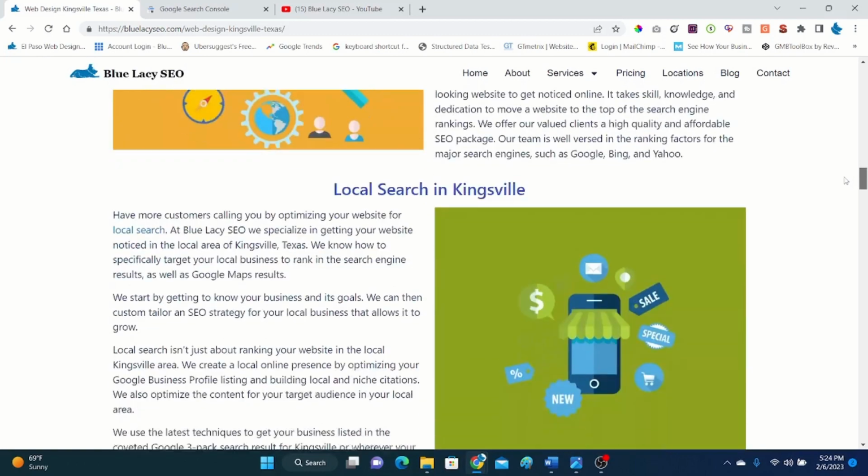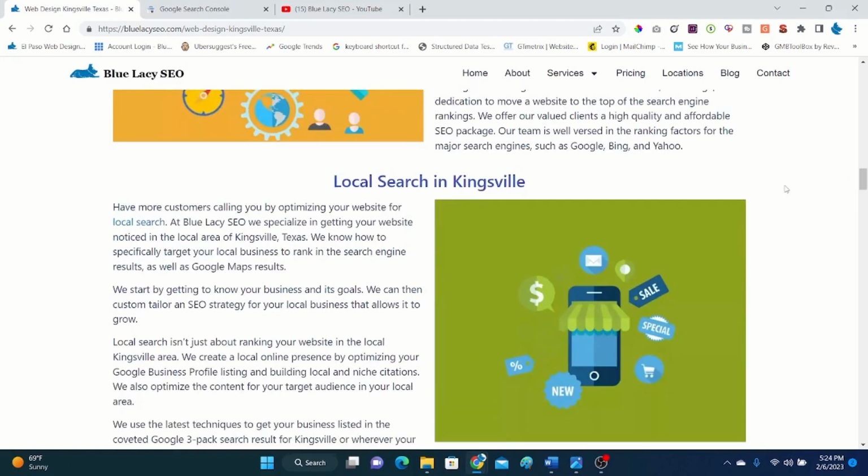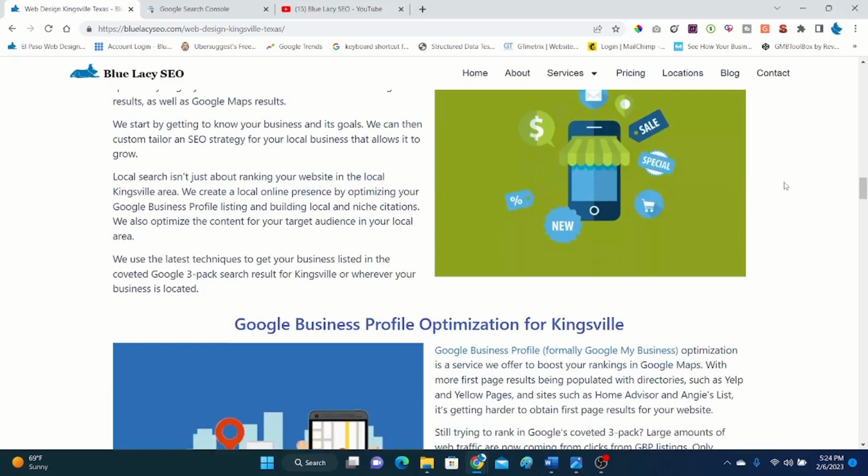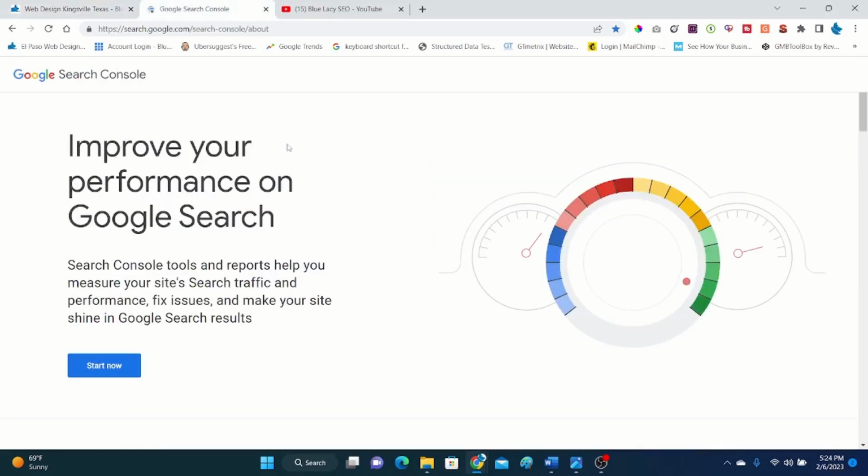So the next step, once you have your location page done, is to see if it's been indexed. And you can do that in Google Search Console. Now, if you don't have Google Search Console set up, there are many videos and articles where you can search and learn how to do that. It's very easy to set up.